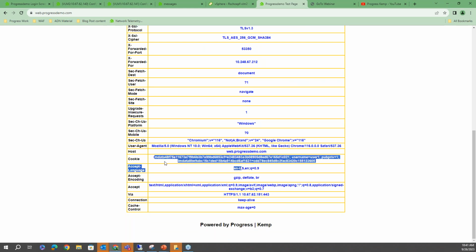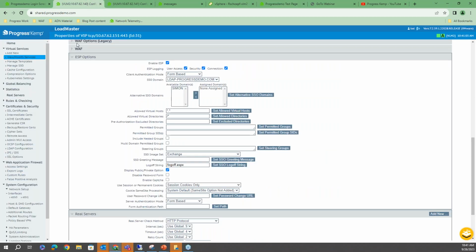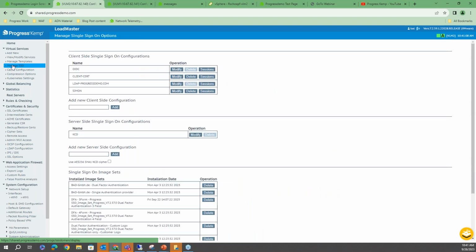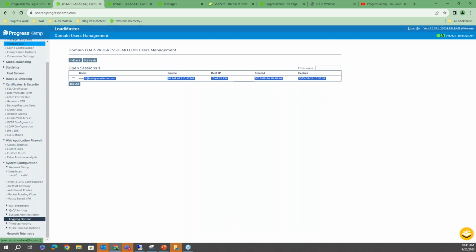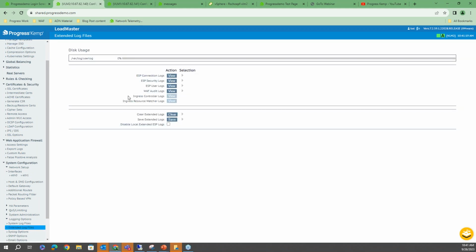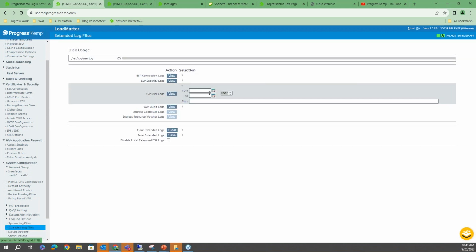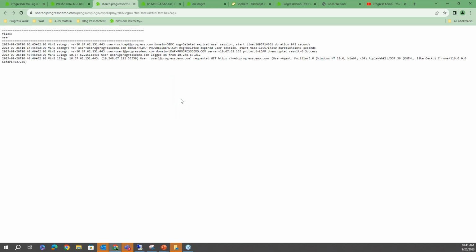I got a new LM data cookie. The username was user1, so that's correct. And on the load balancer, you see in Manage SSO, for this LDAP check, we got authenticated. And when we look into the ESP logs, I personally like those user logs very much. You can also see that user 1 has been authenticated.